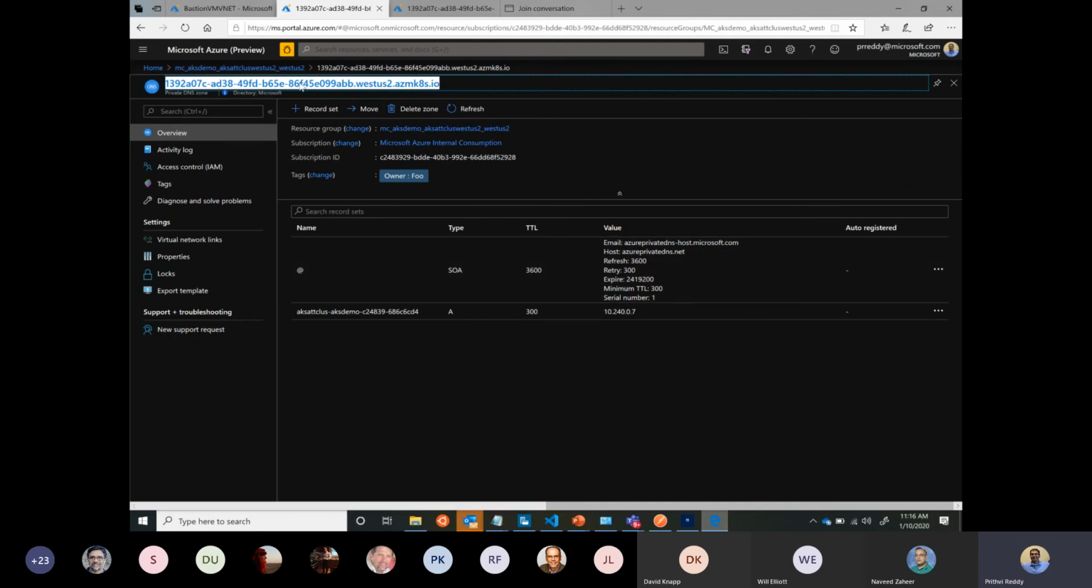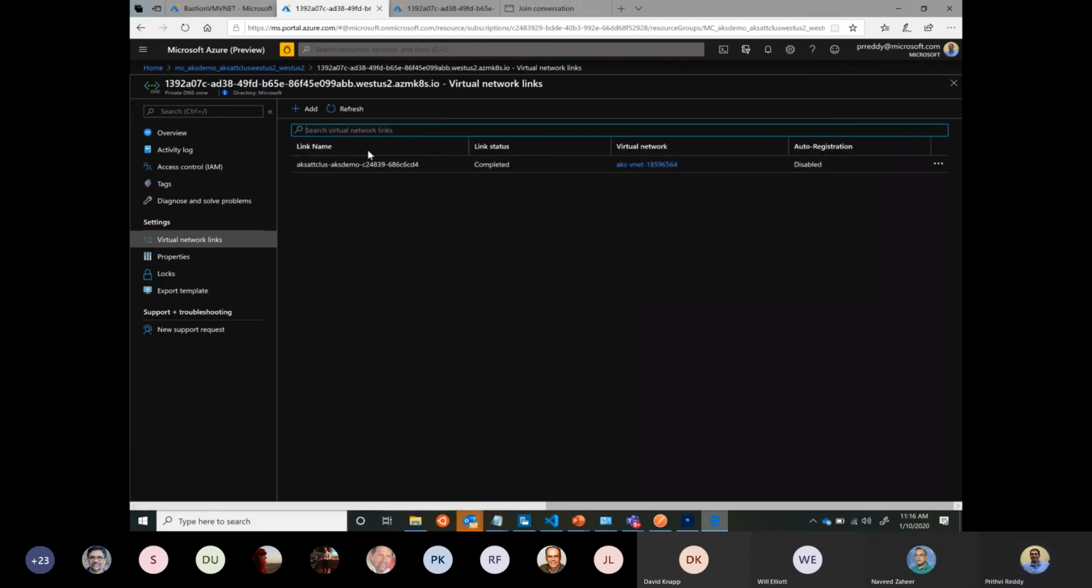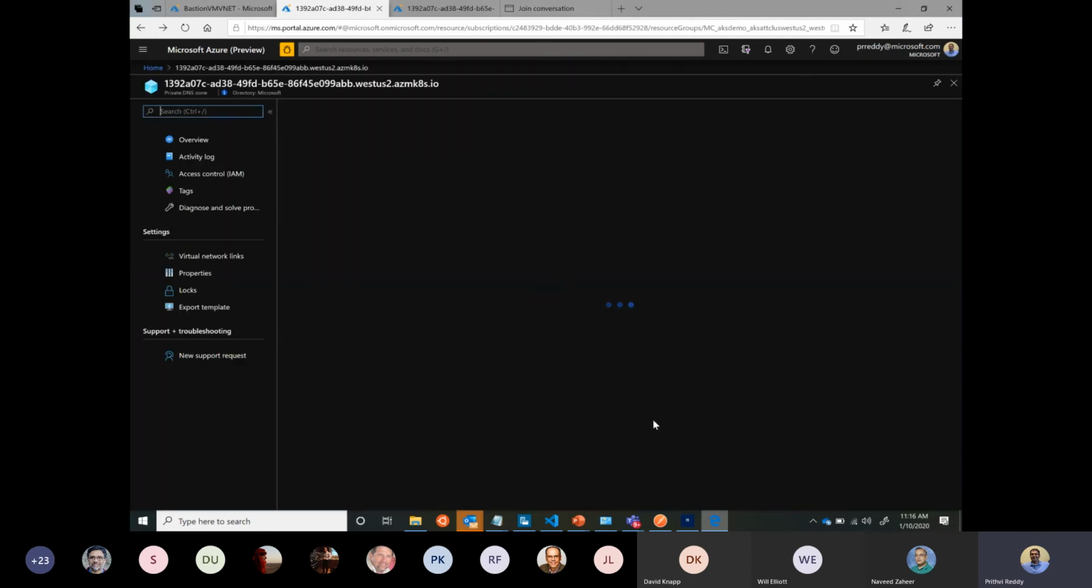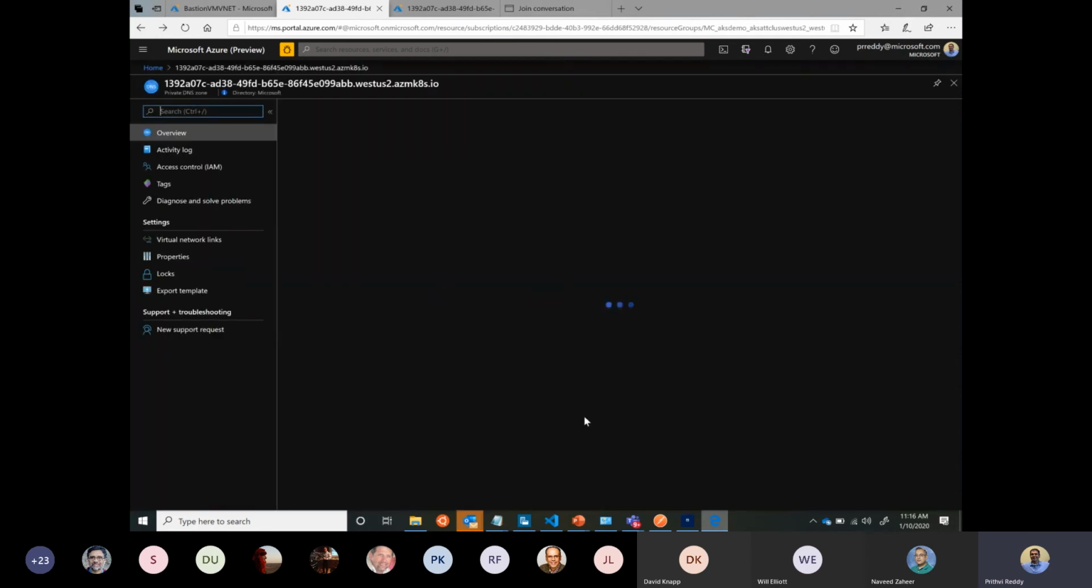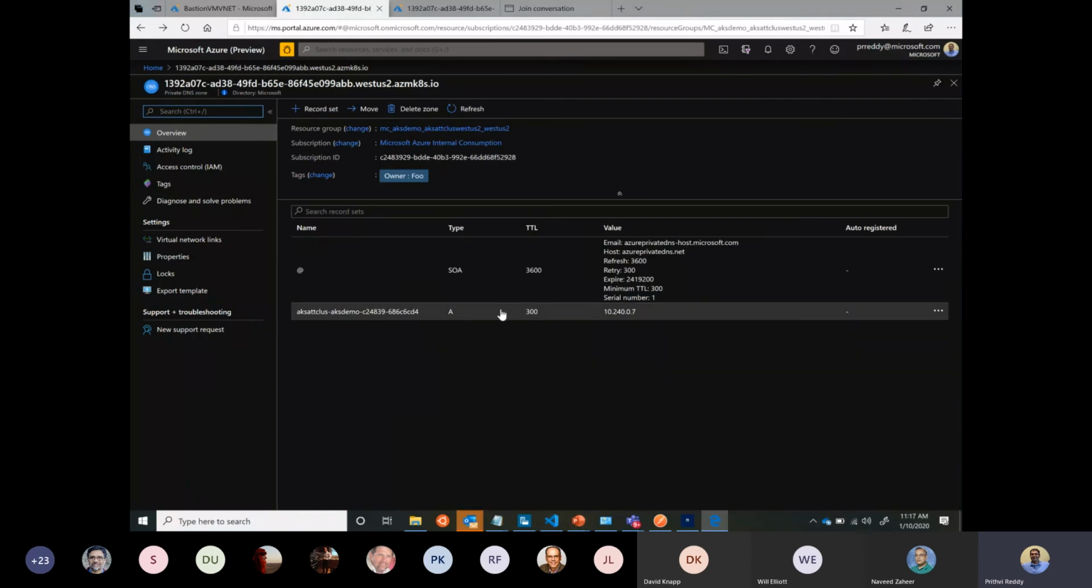However, this record is in a 10.240 network. The private endpoint itself is in a different network. It's in the Bastion VNet. So what you have to do is, in the MC resource group, under virtual network links, you'll go in here and attach the additional VNets to this DNS zone. That way, this private record can resolve to this name.